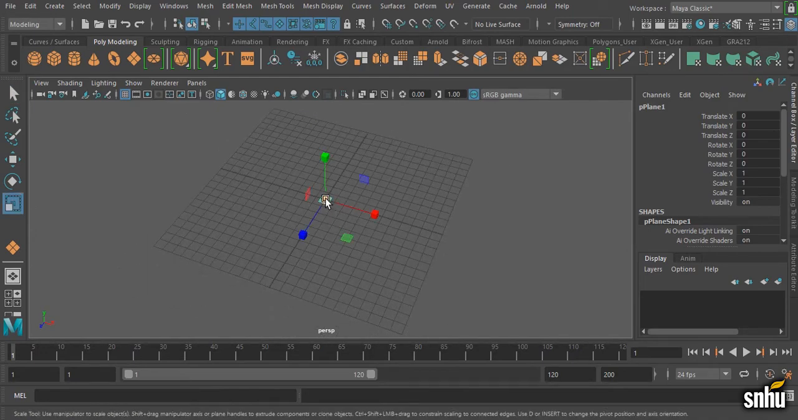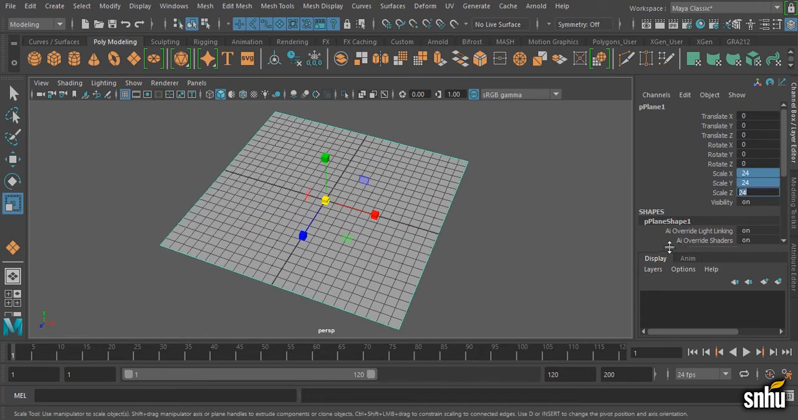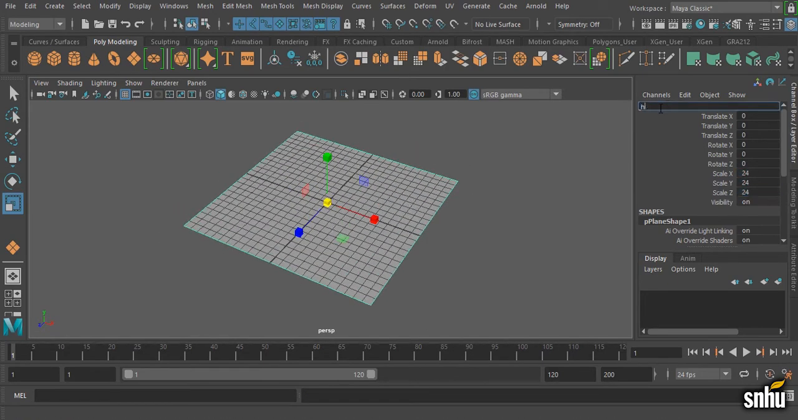I'm going to scale this plane up, so I want to scale it in all three axes at the same time, so I'll just middle mouse drag on the box in the middle. And I'll name this headphones top image plane.